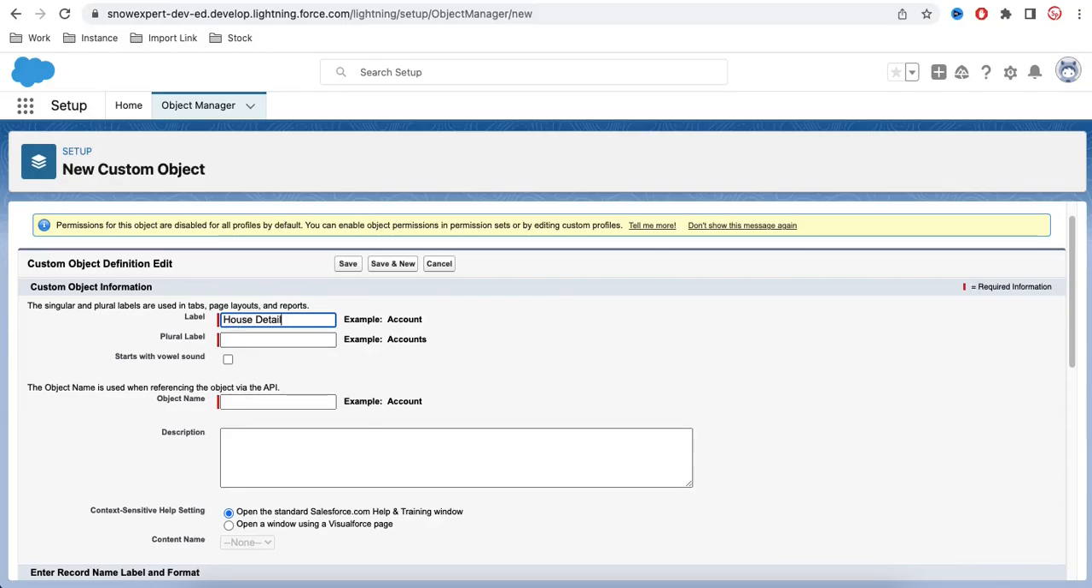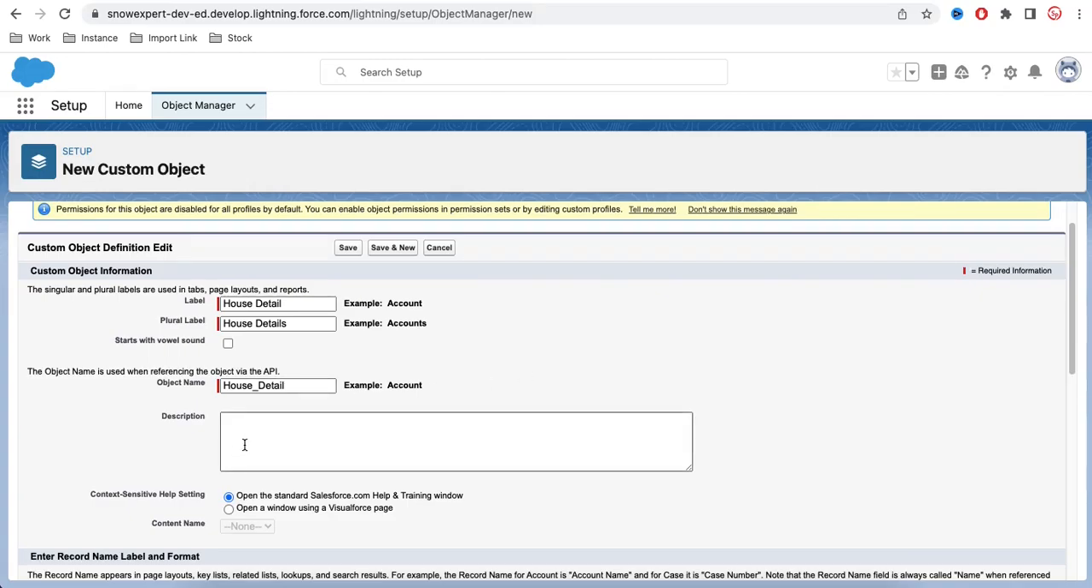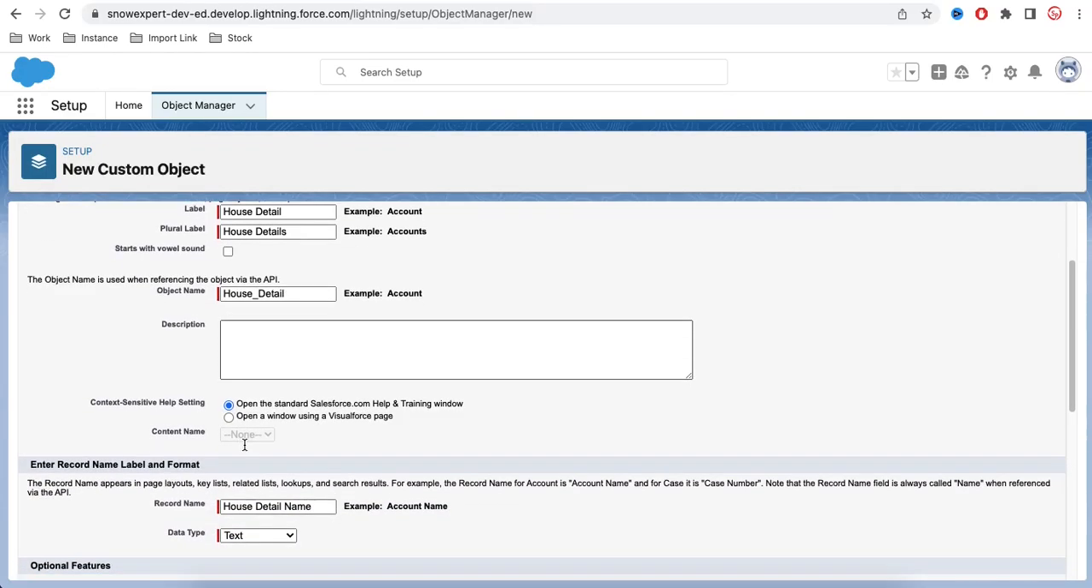This is my label, house detail, and once we click that, we should put the plural. So we'll copy these and say house details, and the object name is automatically pre-populated. After that, if we scroll down, there is a description. If you want to put any description, this is not a required field. For information, you can put that. I am not putting anything.